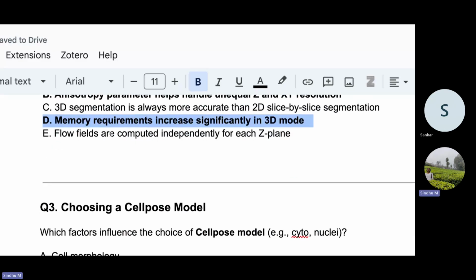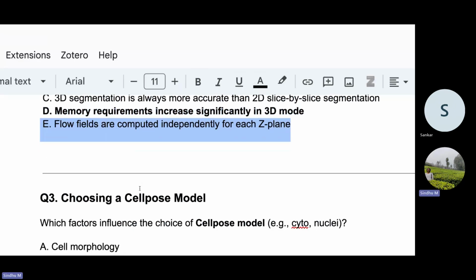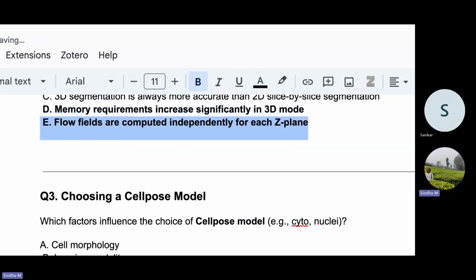So whether the flow fields are computed independently or not depends on whether we set the parameter do_3D to true or false. So it's not always independent. It depends on what setting we choose. But the default setting is that it calculates it independently.